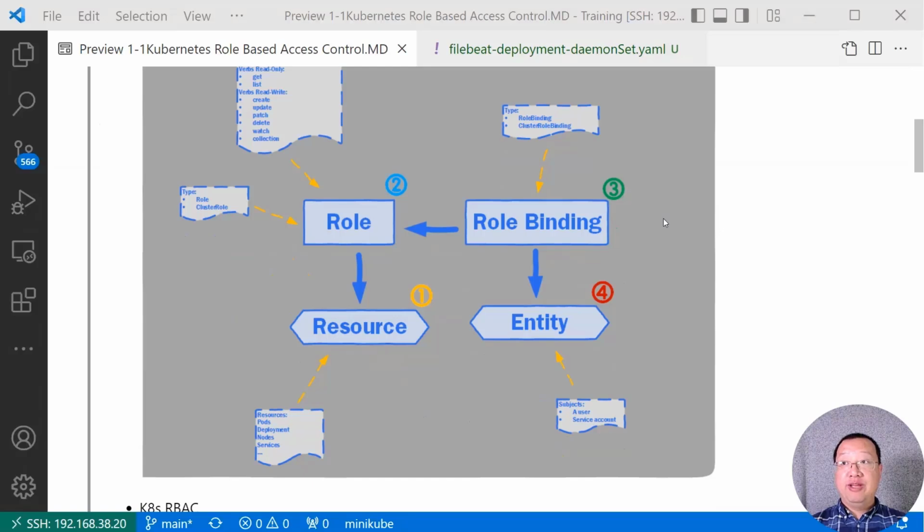Sometimes it is not obvious whether you should use a role or cluster role, or role binding or cluster role binding. So here are a few rules you may find useful. If you want to create access to resources, such as service or pod, in a particular namespace, use a role and role binding. If you want to use a role in a couple of namespaces, define a cluster role and use a role binding.